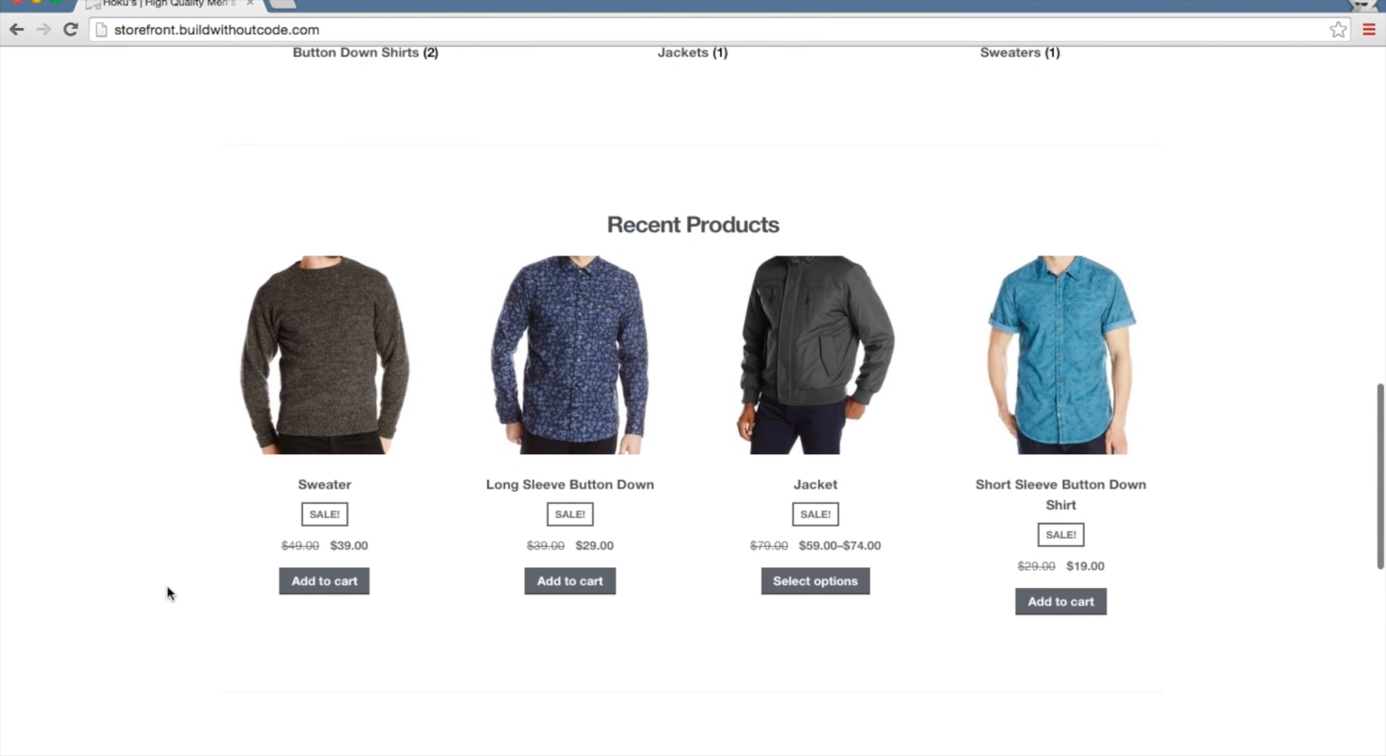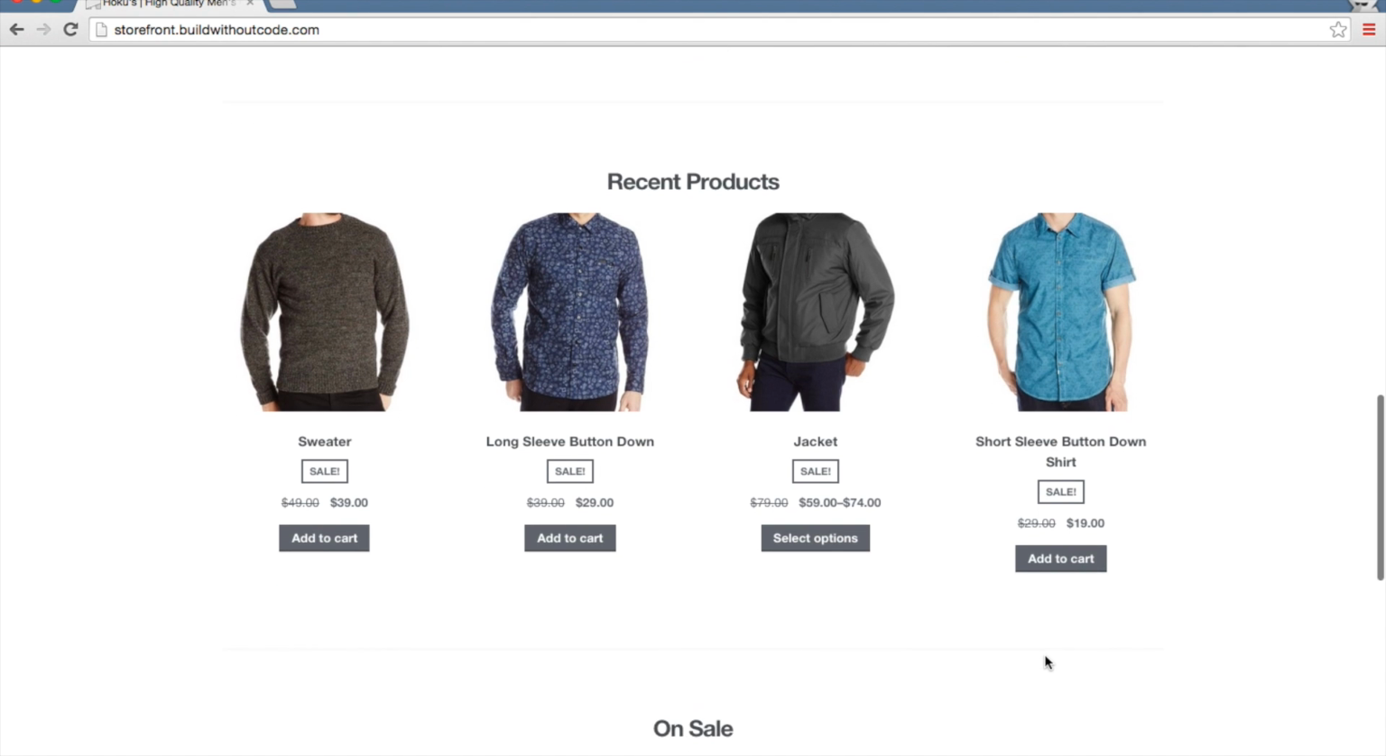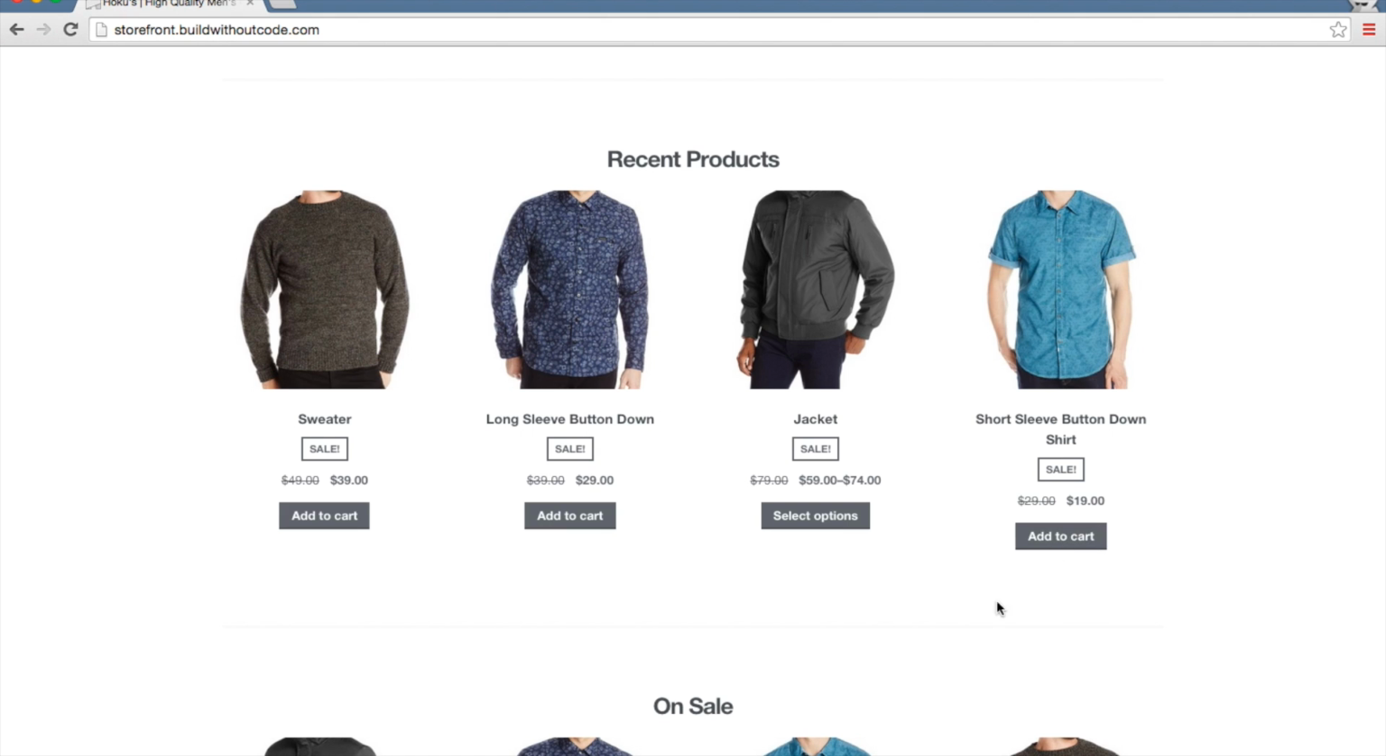When looking at some of these different products, you may have noticed that some just say add to cart, and then there's some that say select options. And the reason for that is the ones that say add to cart are what you call simple products, which means there's no variation in the product. It's one size fits all. There's only one color. There's no variables to change.